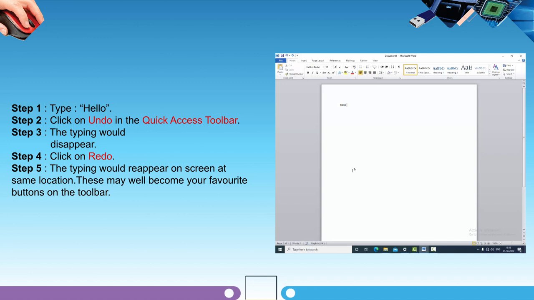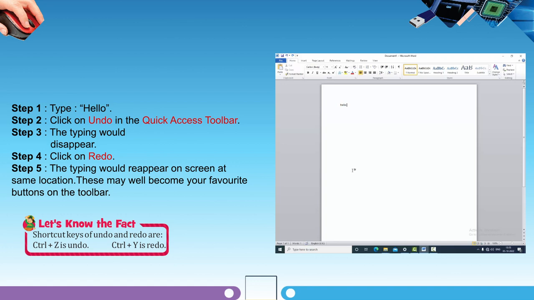So students, before we start our next topic, let's know an interesting fact. Shortcut keys of undo and redo: Ctrl plus Z is undo. If you want to undo any text, you have to press Ctrl plus Z. And Ctrl plus Y is redo. If you want to redo any text, you have to press Ctrl and Y.